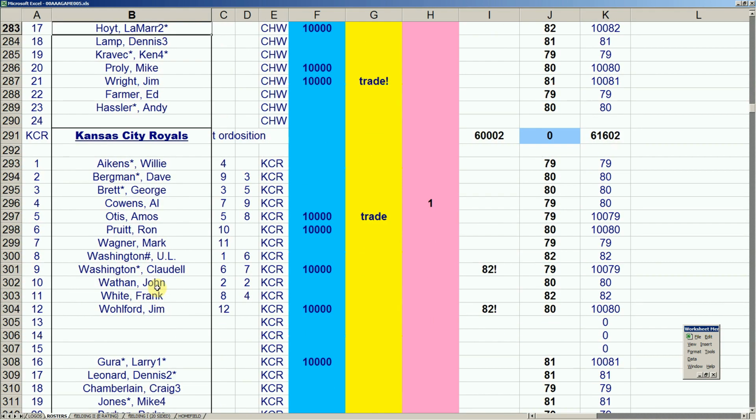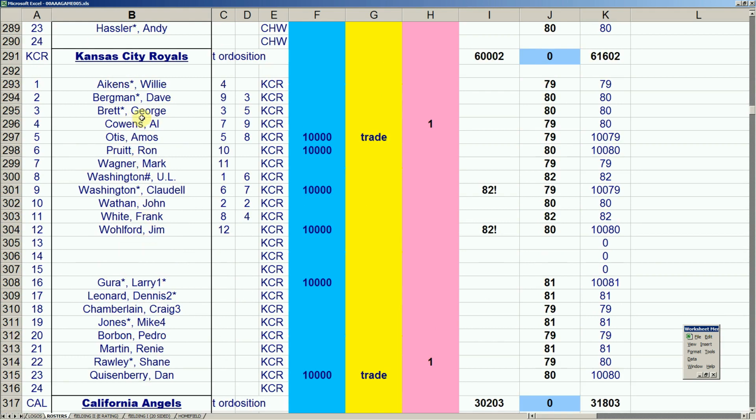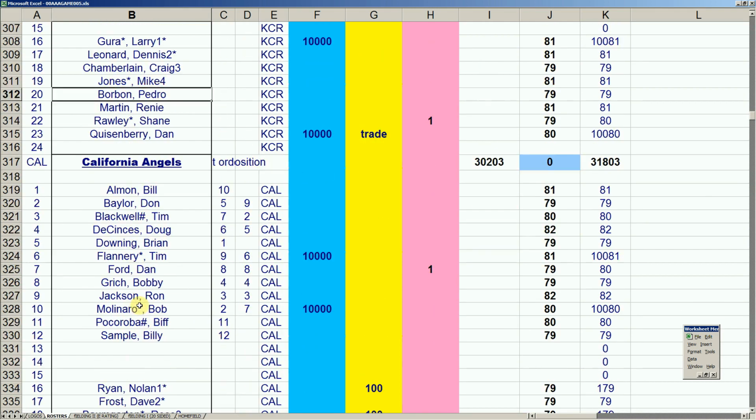Kansas City's kind of in between here. Brett's still around with a .390 card for 2 more years. As long as Brett hits .390, the Kansas City's in contention for a World Series. Larry Gura, Leonard, most of the guys who were on that late '70s Kansas City team.